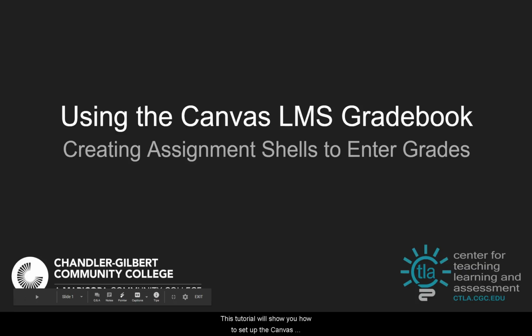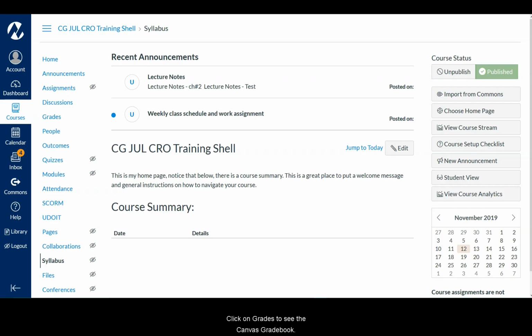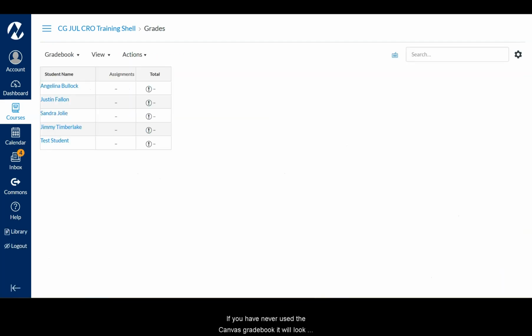This tutorial will show you how to set up the Canvas Gradebook so you can enter grades for students to see online. Click on Grades to see the Canvas Gradebook. If you have never used the Canvas Gradebook, it will look something like this. The assignments column there is an automatic subtotal column for once you start adding assignments.